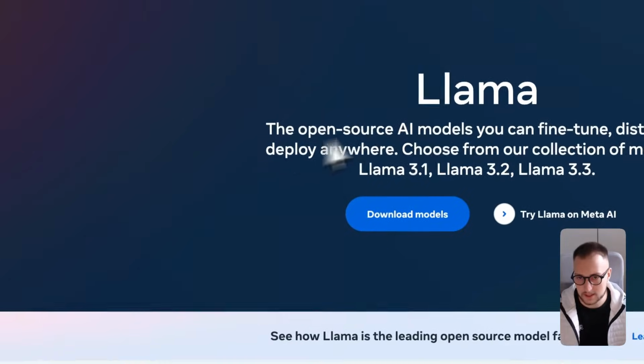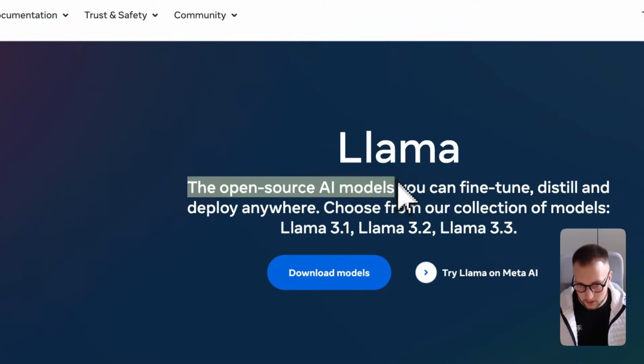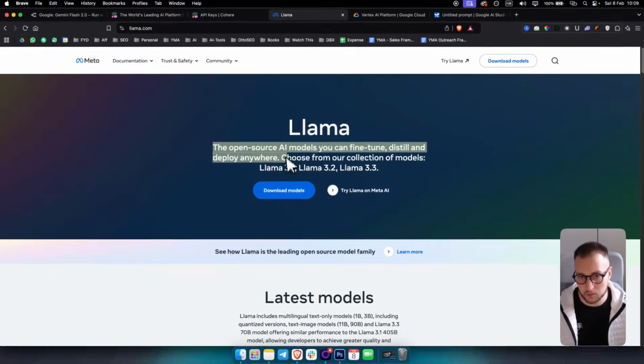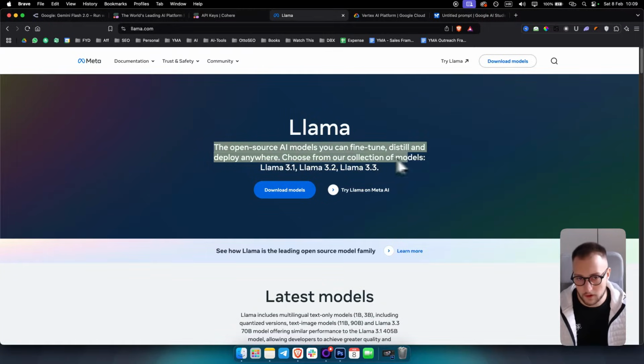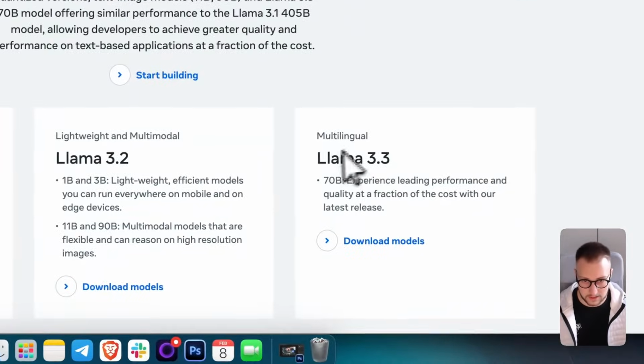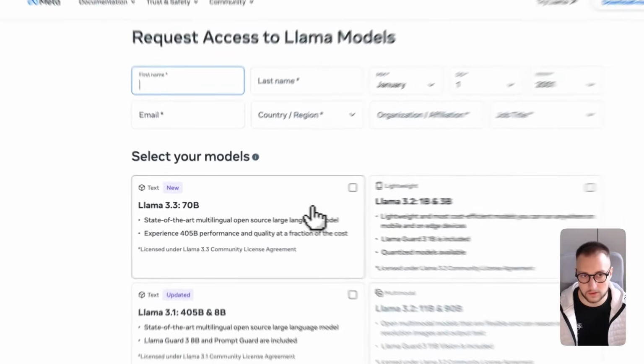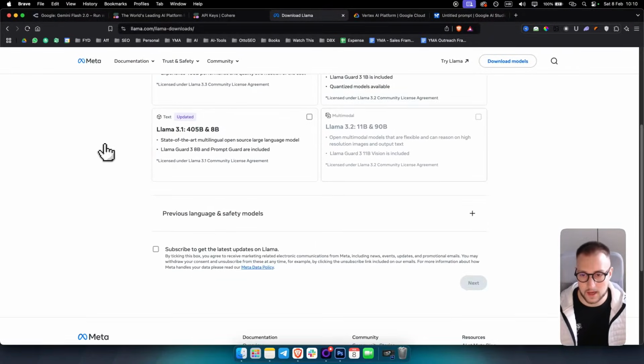Second one on this list is called Llama. Obviously, everyone knows about Llama by right now. It's an open source AI model. You can fine tune it, you can distill and deploy anywhere, and you can choose from the collection of models. You have Llama 3.1, 3.2 and 3.3, which is the latest model, as you can see. Now you can download the model here, right? You can download it, or you can try their API key.